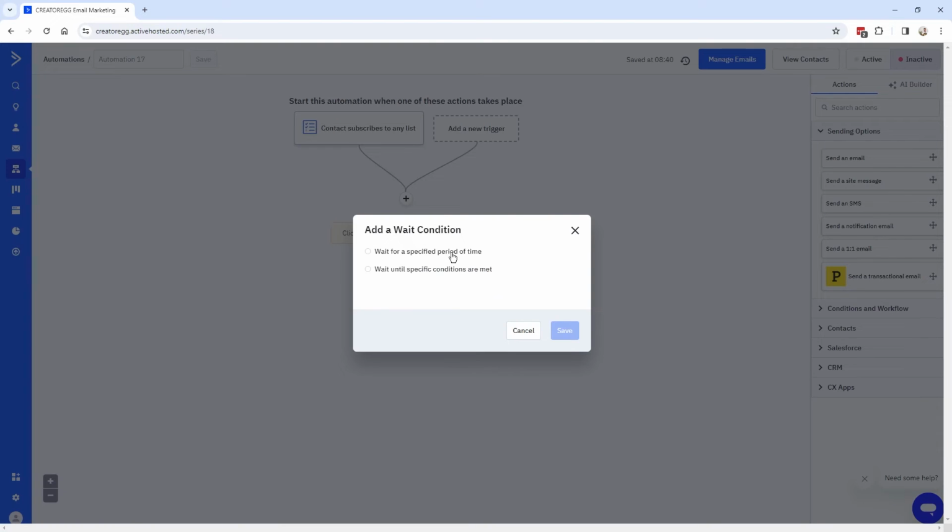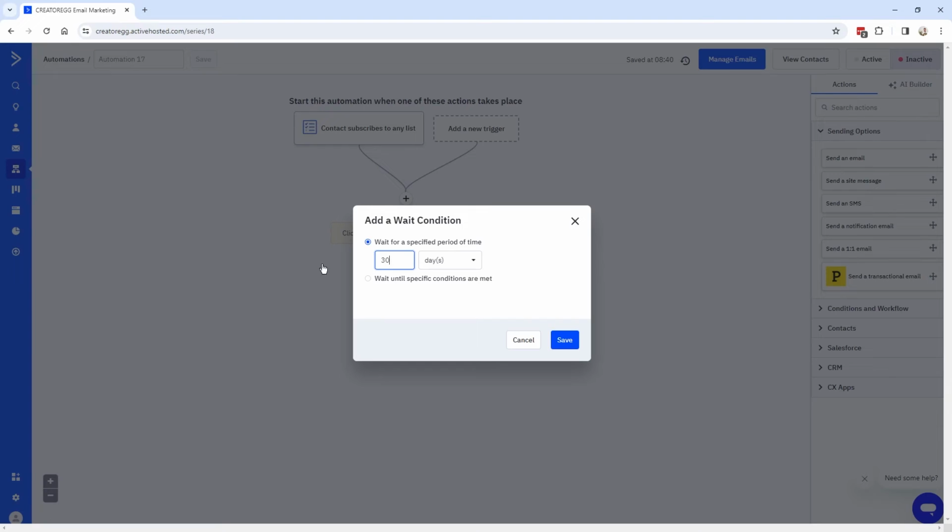Now you can choose a specific period of time, and that's what we're going to do. We're going to choose 30 days. So in my example, I used 30 days, but you can choose whatever you want, of course. So you can also add 90 days if you just want to skip those other steps. But in my example, I'm going to use 30 days.